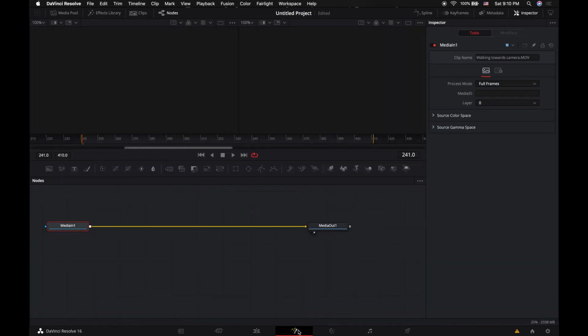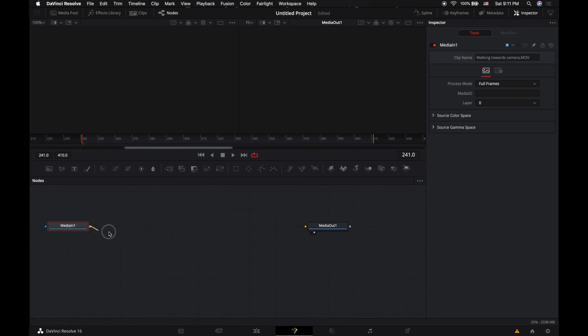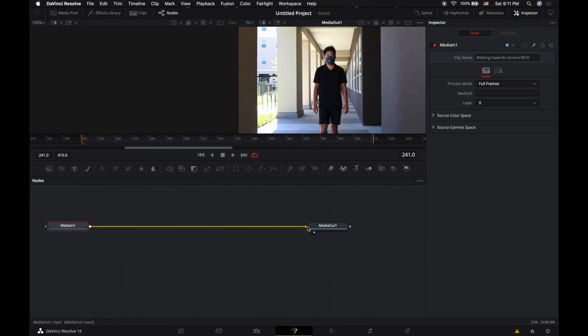And boom, beautiful. We have now arrived at the Fusion tab right here. If for any reason the arrow does not follow from the beginning of the clip indicator right here to the end, go ahead and drag it to the media out one. Awesome.